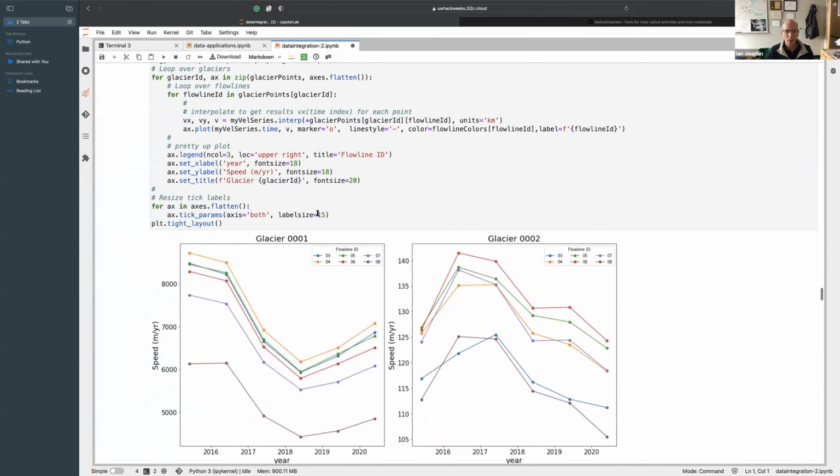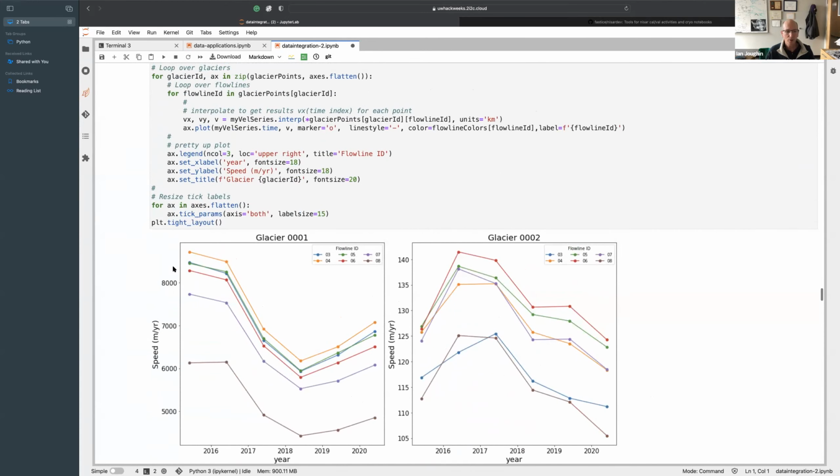And now you can see much better what's going on in time. You can see sort of peak speeds here and this sort of fairly pronounced acceleration. And this was on an annual basis. The summertime accelerations are even more dramatic. But you can see it bottoming out in 2018 and rebounding. And then you can see here, there's sort of some ups and downs on this other glacier.